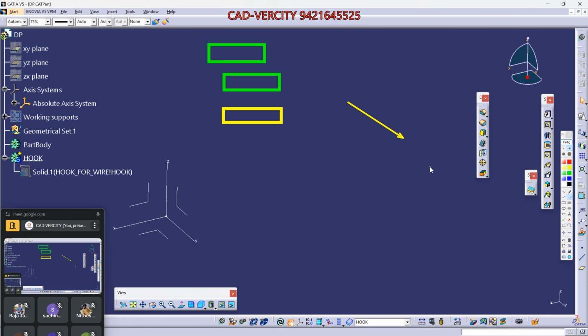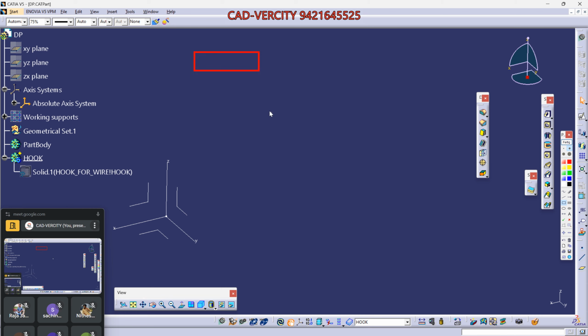Now suppose this is the axis of rotation. Just a minute. This is a product. This is your part one. This is your part two. Now this is the rotation axis from part two. This is the rotation axis from part one. And this is the axis system in part one, and this is the axis system in part two.